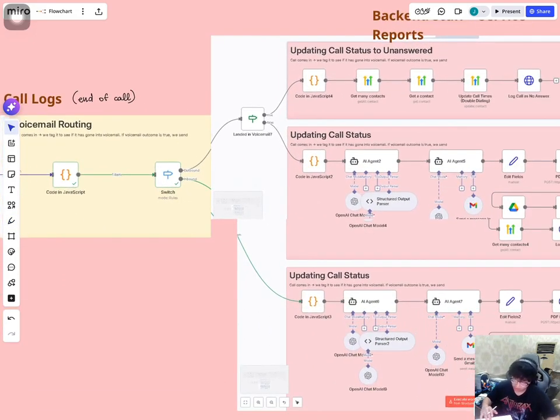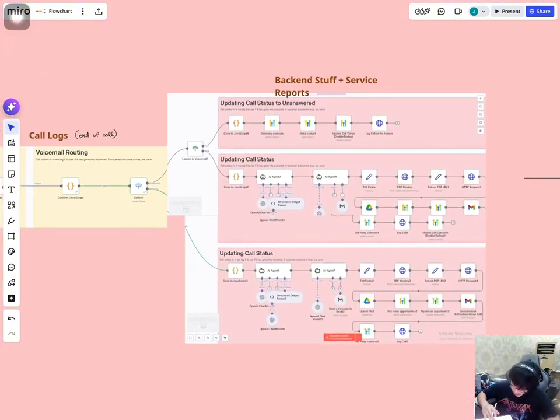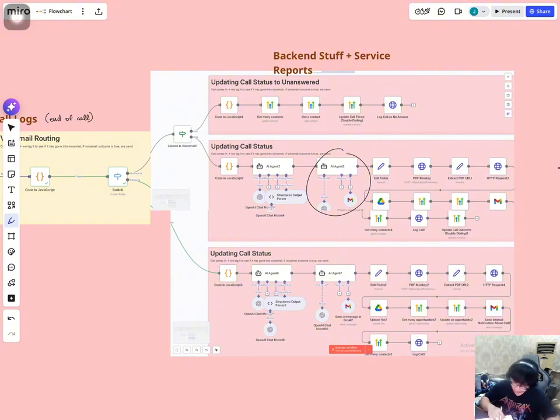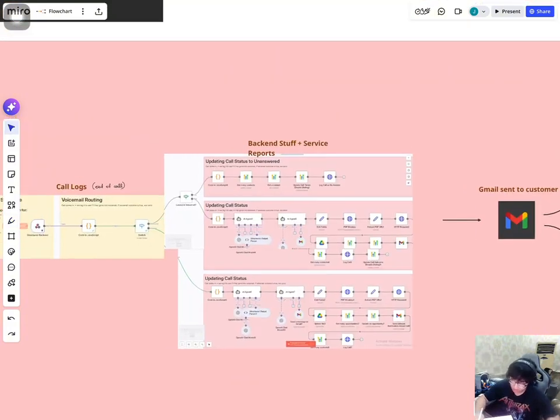And by the end of the call, we're going to be sending the voice recordings into a place where they can log the information, send out Gmails, and update call times for double booking.